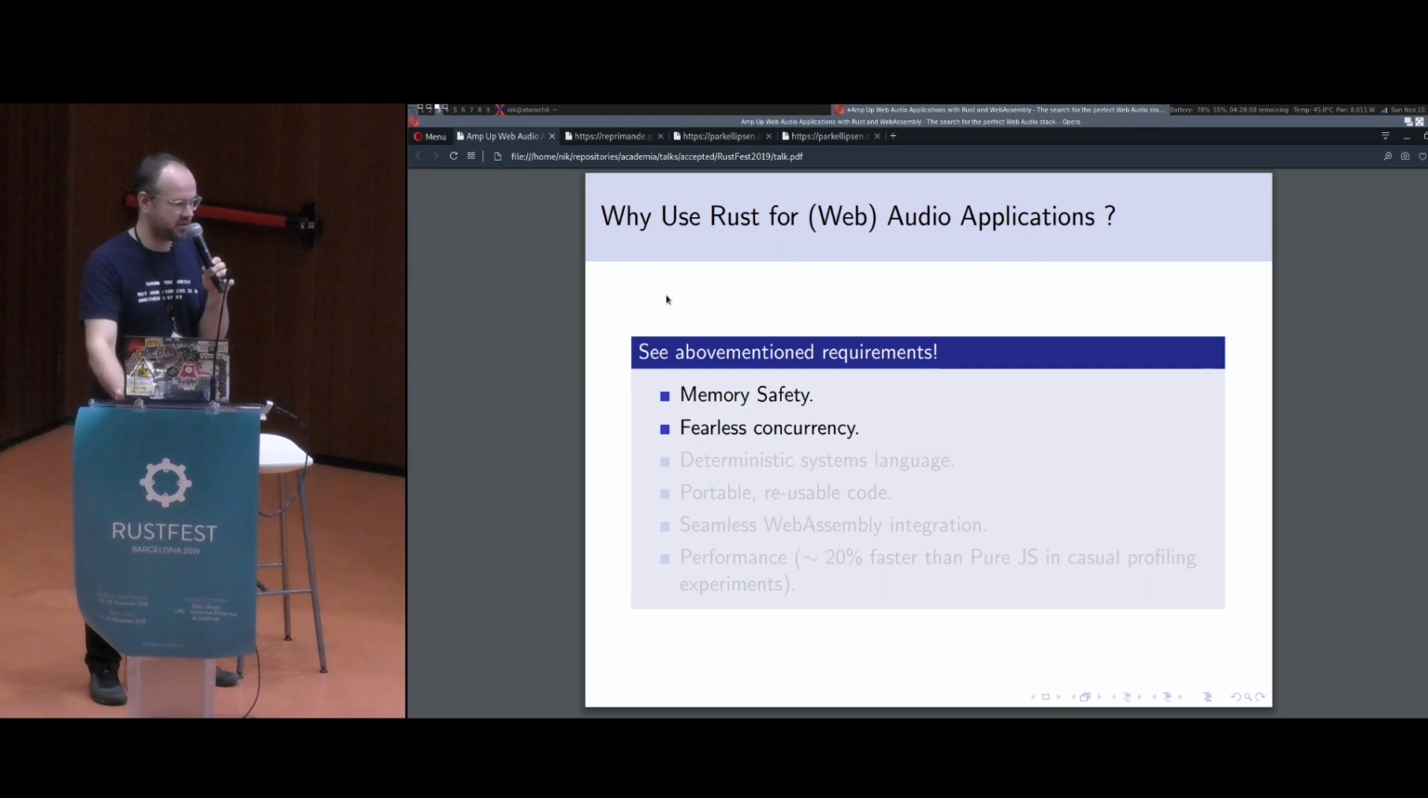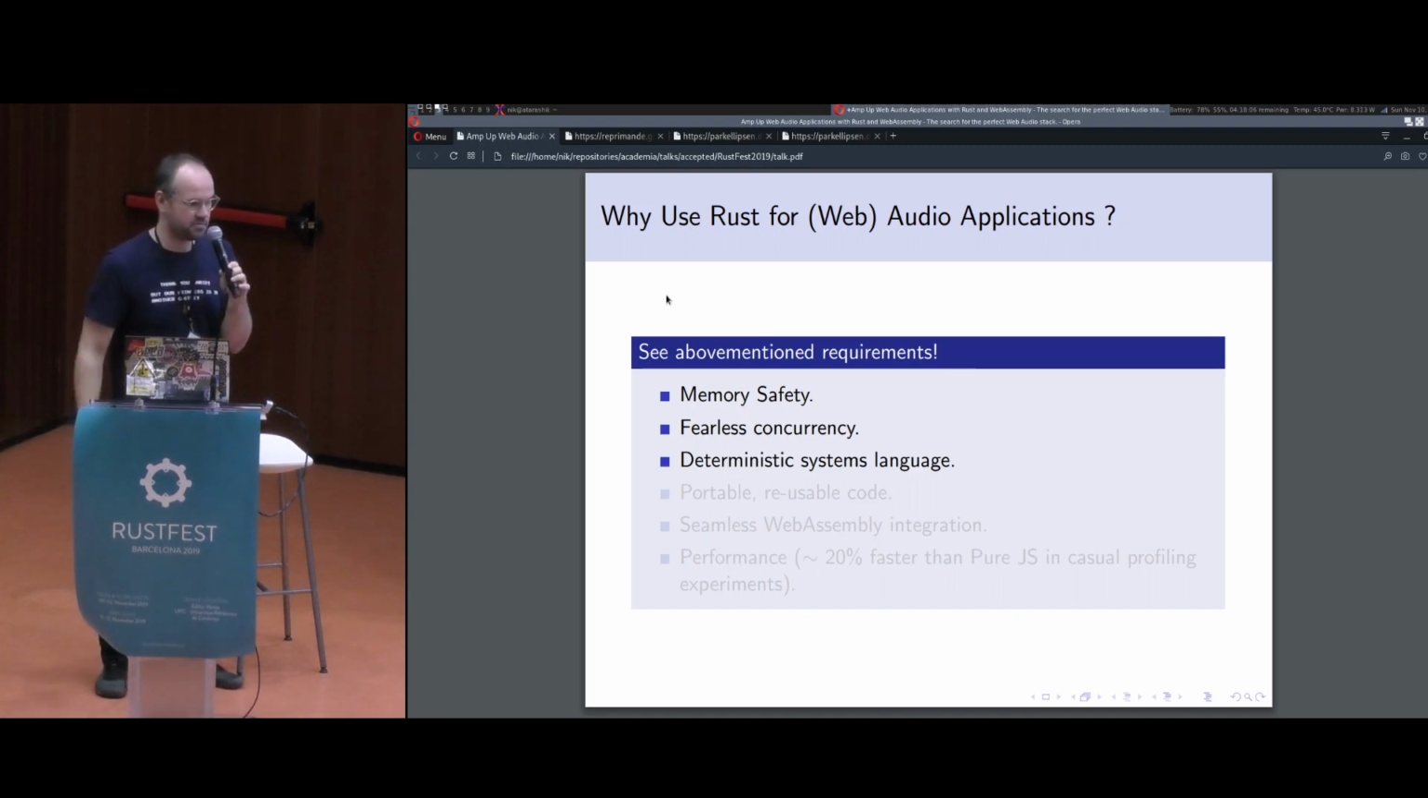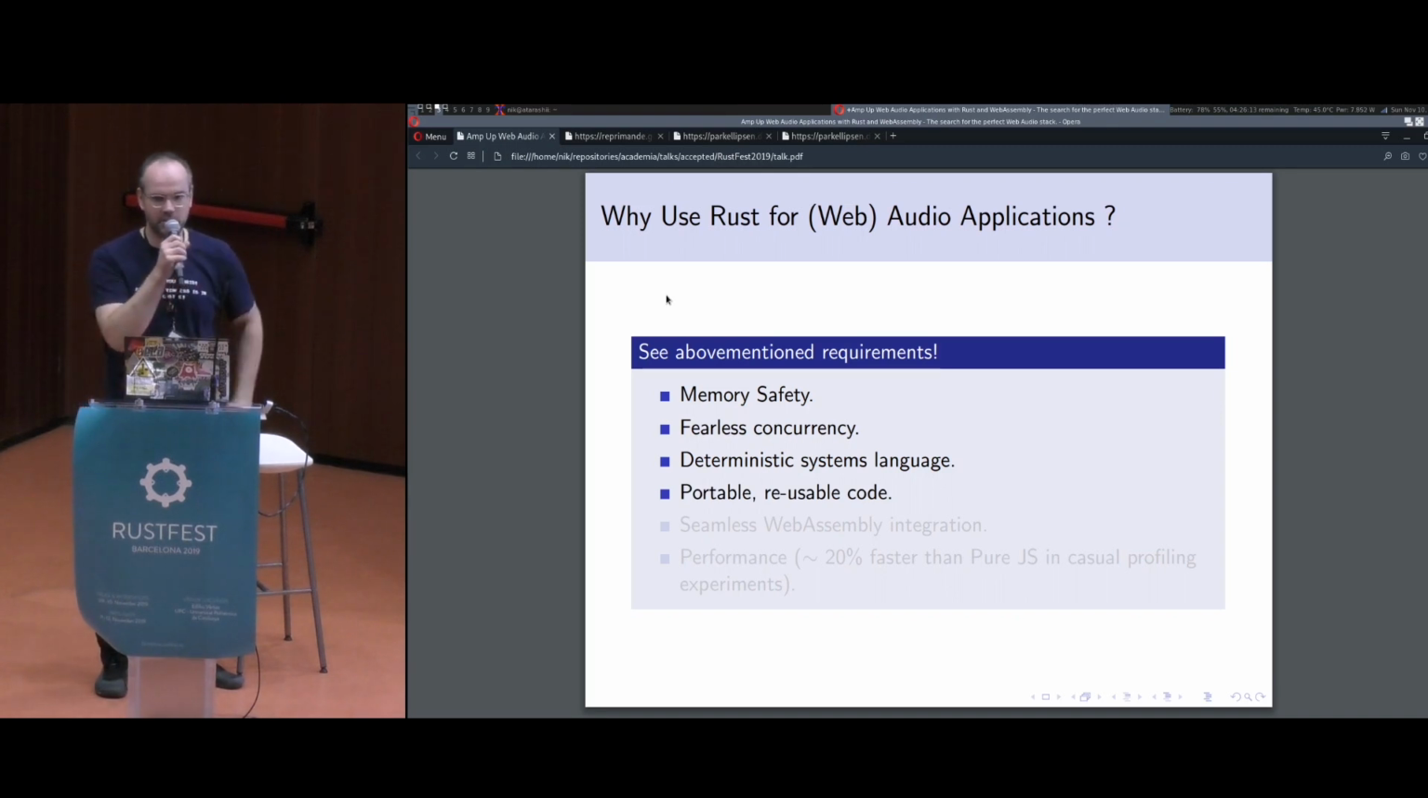Rust boasts itself with fearless concurrency. So for multi-threading applications, it might actually be pretty good. It's a deterministic systems programming language. It gives you stable results. You don't have any garbage collection to deal with, and you don't have to expect glitches. You can port it to the web, or if you're not happy with the web audio software anymore, you could easily compile it to a native executable.